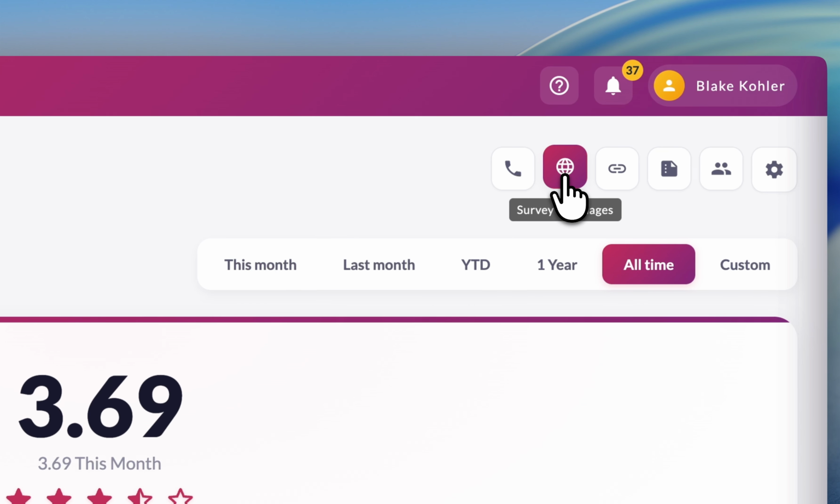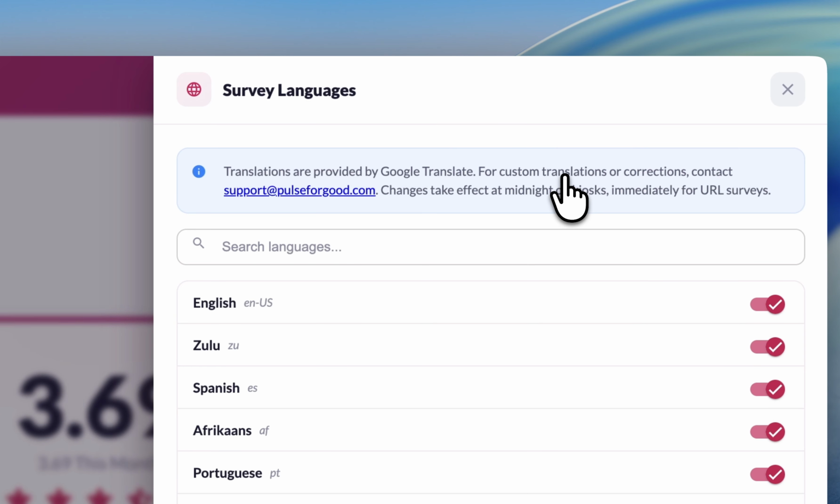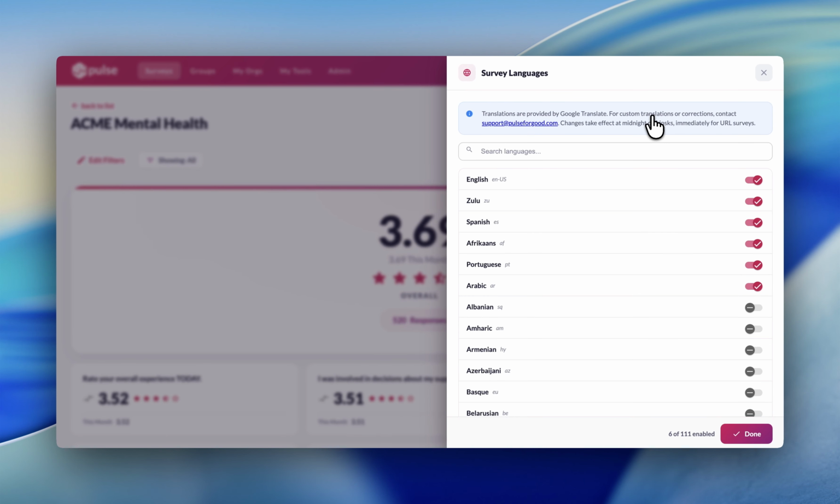Next to that is the different survey languages. Much like in the Survey Builder, I can turn on and off the various survey languages at this point. If I decide I no longer need Spanish, I toggle that button off and it will no longer appear on my survey.